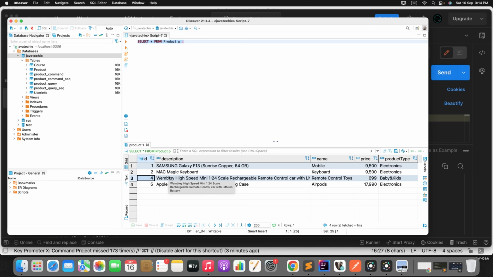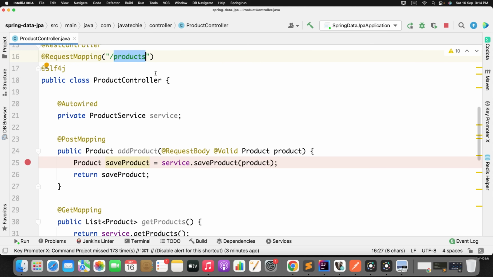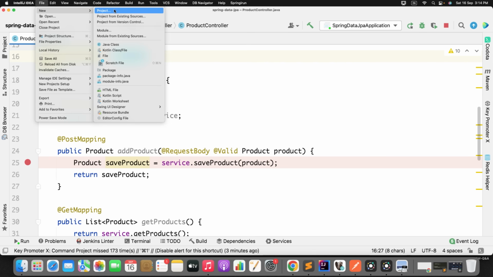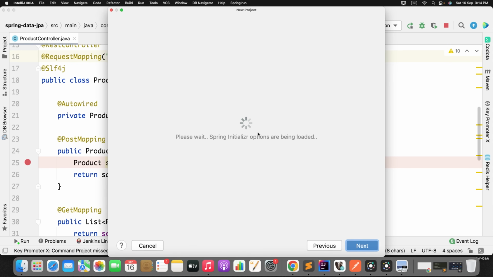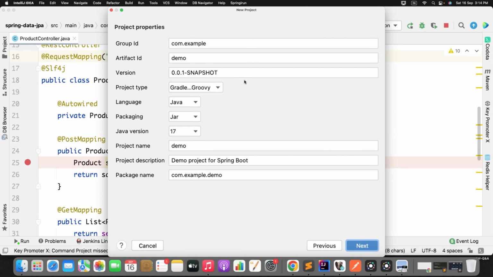Right? Now I need to consume these 4 CRUD APIs from the client application. So for that, I will simply start creating a new project to demonstrate the REST client. I'll just create a new project, click on next, then define all the required fields, group ID, artifact ID, everything.